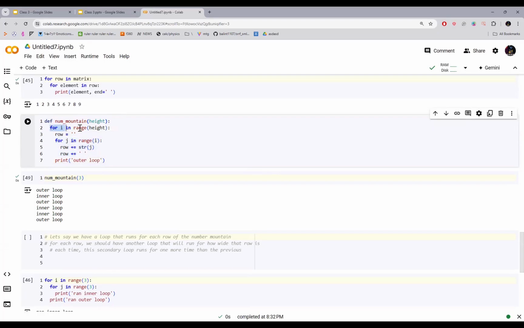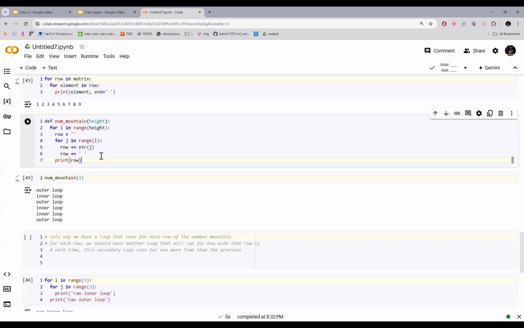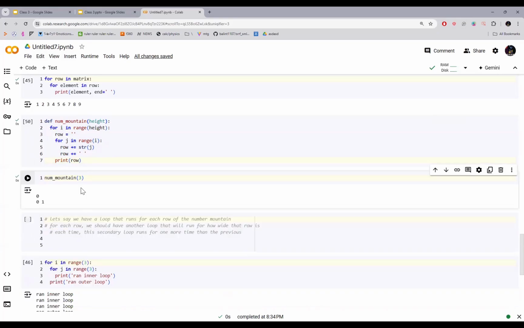And then now we've made that row. So we're in the outer loop. The inner loop just finished running. Our row is all filled out. All we need to do now is print the row. So enter the code here. We have a little number mountain. Not a very impressive number mountain. So why is that? We have 3 here, and it's only printing out 1 and 2.